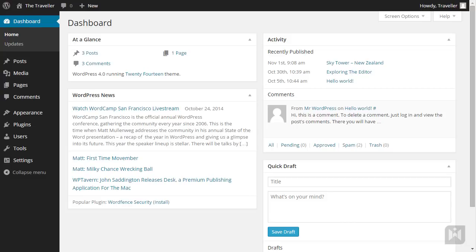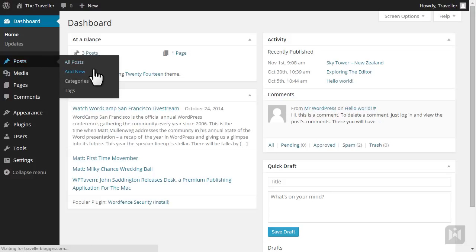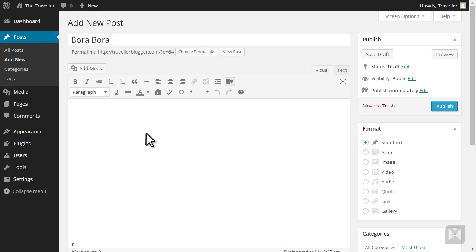Start off by hovering over the quick access toolbar at the top to add a new post, or you can use the left navigation menu in the dashboard. First, enter the title Bora Bora. Notice how WordPress will immediately generate a web address for your post. As mentioned before, it's always a good idea to change your permalink structure from the WordPress default. For now, don't worry about permalinks, we'll go over it in a later video.